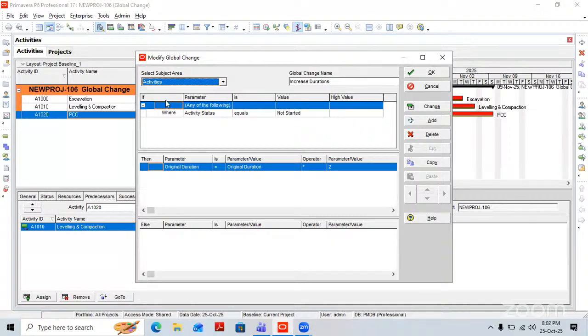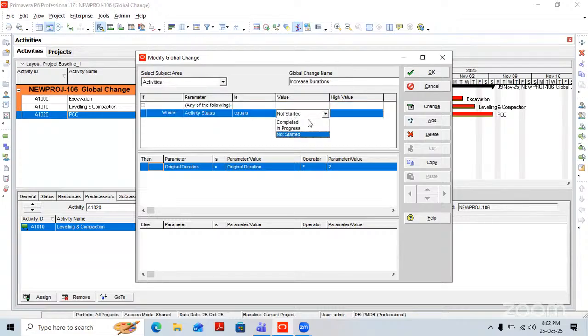Here we are having criteria if activity status equals not started, meaning we have not updated any activity, not added any actuals, and not updated any schedule. Here we have different parameters like equals to not started, equals to in progress, equals to complete. But right now, the activity whose duration we are increasing is not started yet, so we have selected not started.